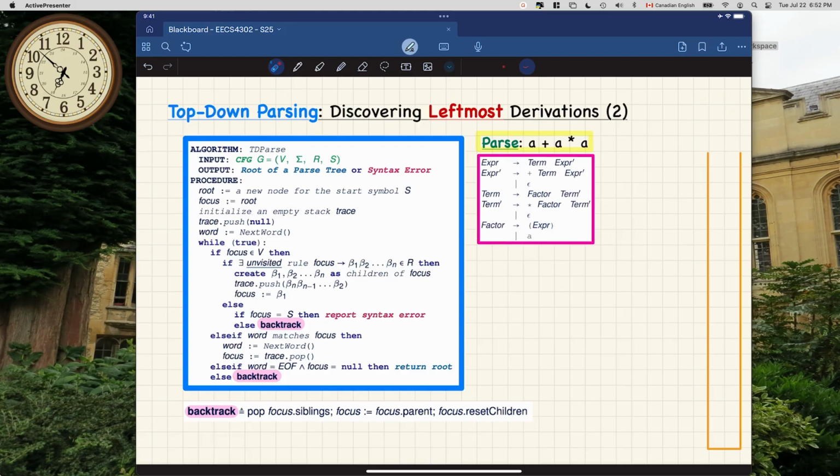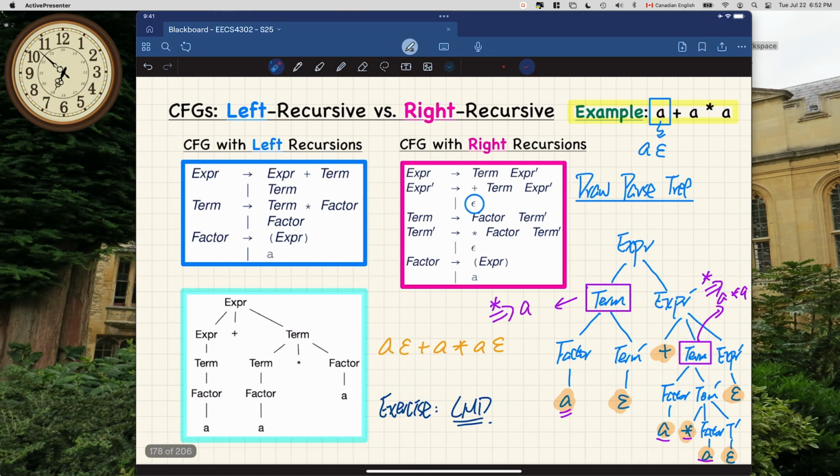Question, please. Were we missing an epsilon in the end? Yes, I agree. Thank you so much.